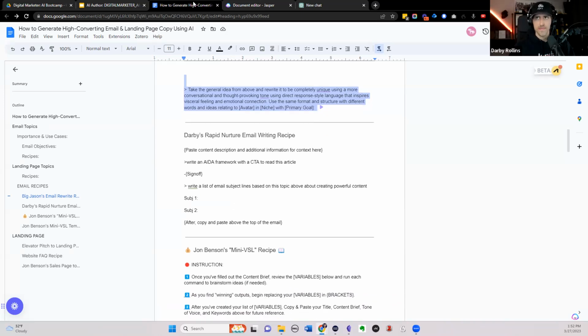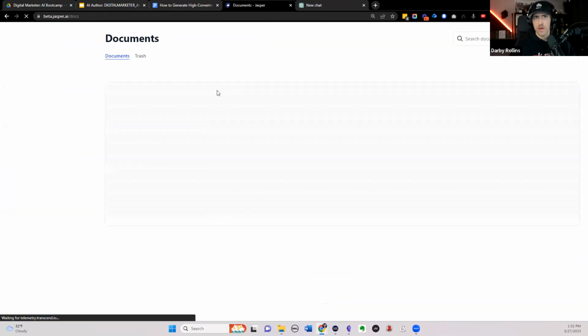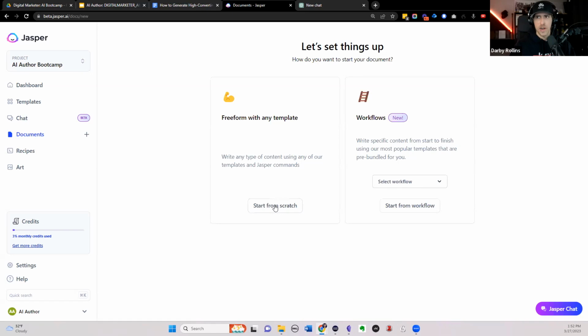And so this one, I'm going to go back into Jasper. And anytime you guys are working inside of Jasper in your documents, make sure you go to the upper left-hand corner and just name whatever project you're in. This will help with your documents and staying on top of everything here. So you said like email rewrite, I would start a new document.